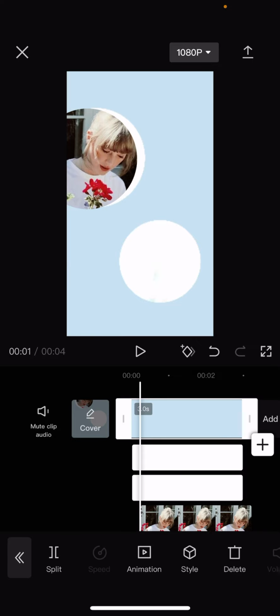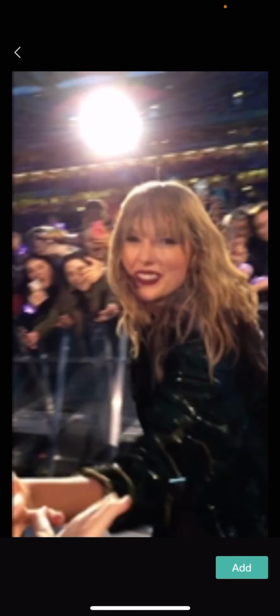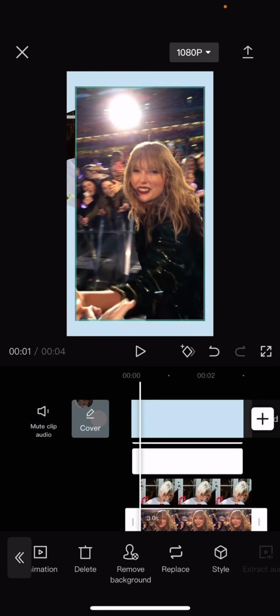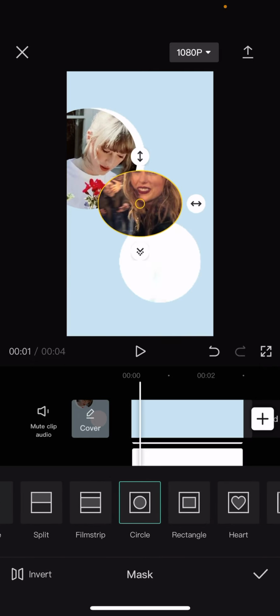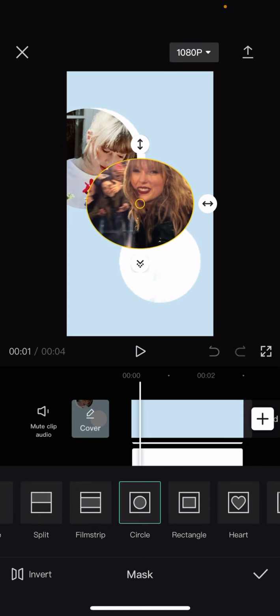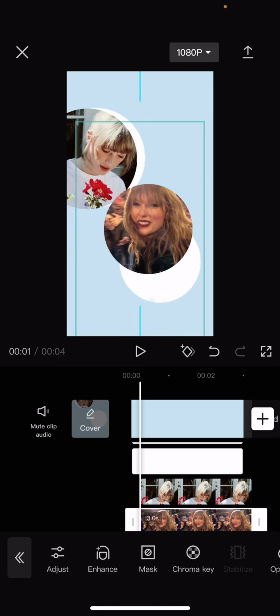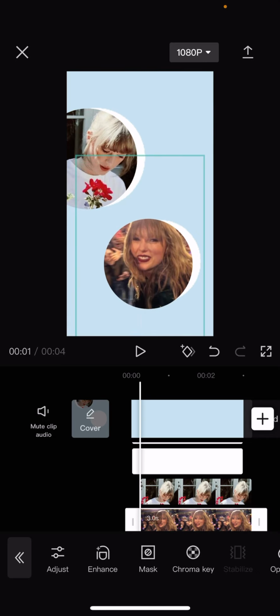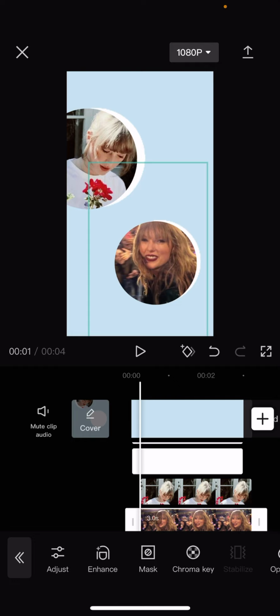I'm going to then add another picture, and I'm going to use mask again. Hopefully this is a similar size. It's a little bit too big, so we're just going to make it smaller like so.